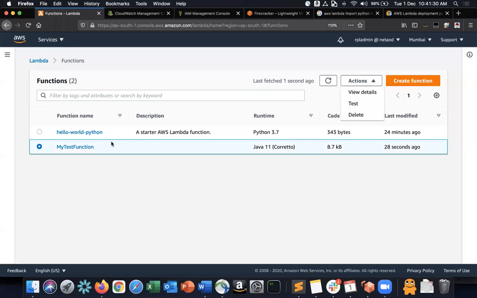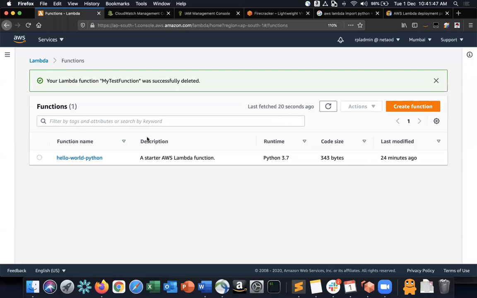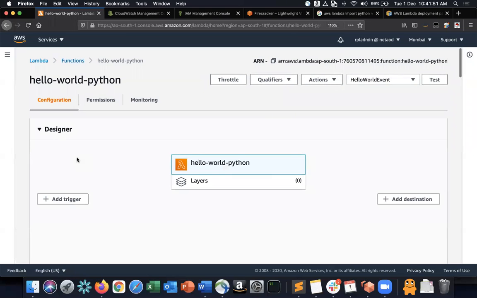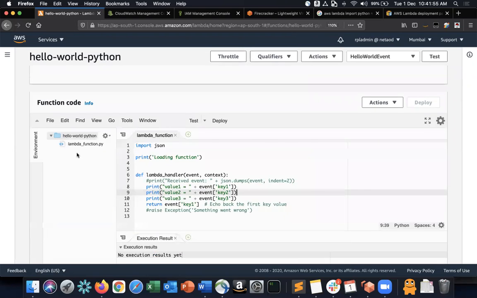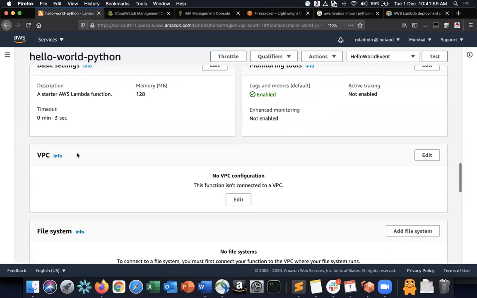If you just create a Lambda function, it's not going to be charged. You can create as many Lambda functions as you want. You're not going to be charged. Only when you run a particular execution will it get charged. That's the beauty of Lambda functions, the beauty of serverless architecture. You're not charged by default. You will be charged only when you execute it.